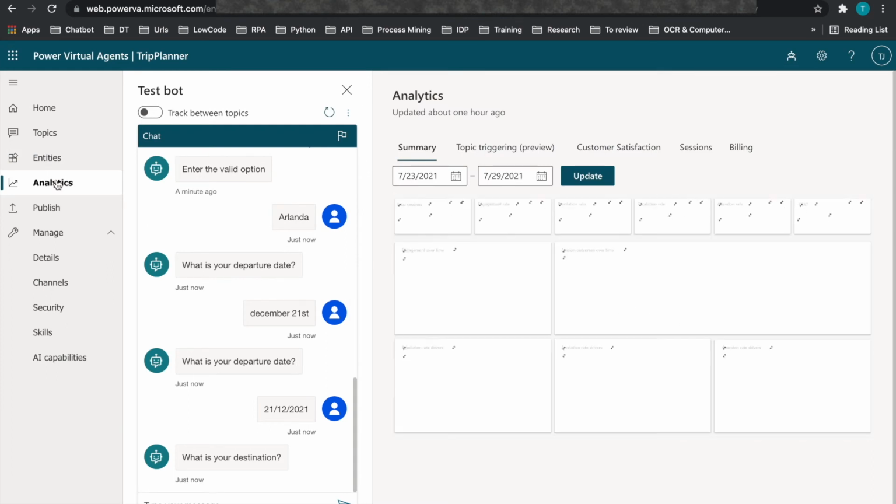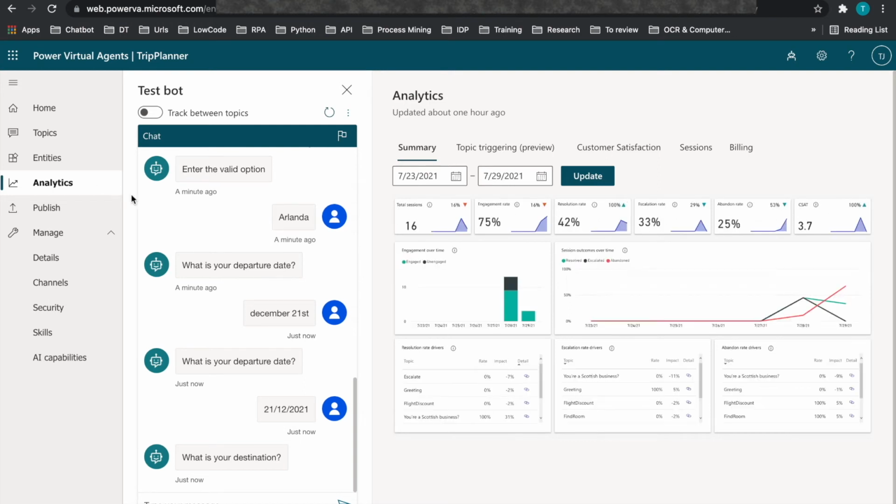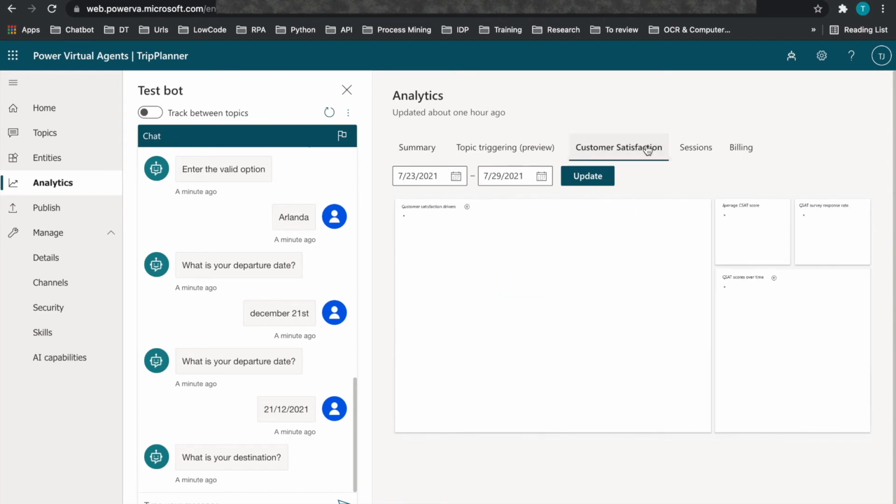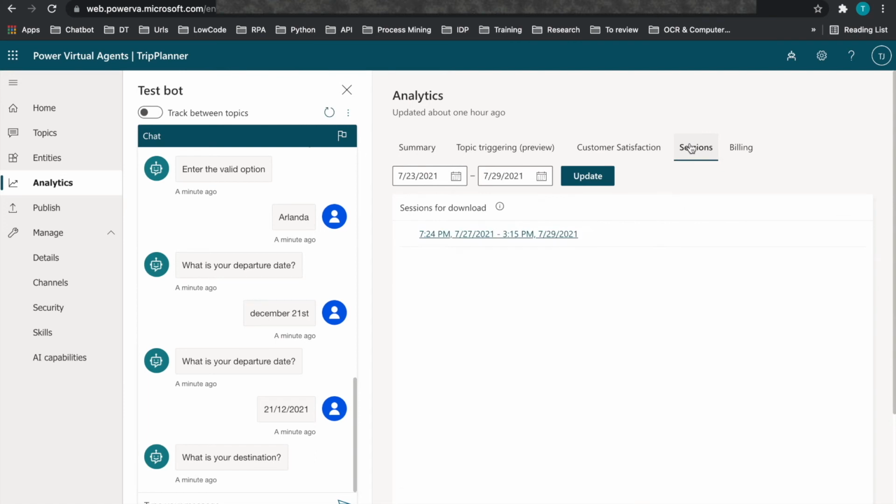Analytics is a very beautiful part of the Power Virtual Agent. It's a way for you to measure your KPIs. You can see here from the dashboard, in total, I've had 16 sessions for almost a week, and I've had a 75% engagement rate, a 42% resolution rate, all of that sort. So this is looking great. In terms of customer satisfaction, I can always drill down on this, and I can see that I'm 3.7 over 5. That's my score, so I'm probably not doing too bad. There are all those details you can drill down into. You can look at your sessions for downloads, especially if you need to analyze further, and you can look at the billing as well.